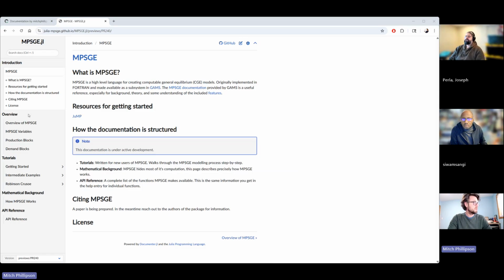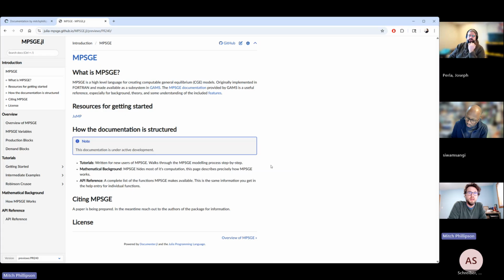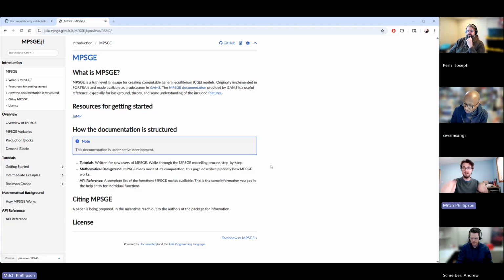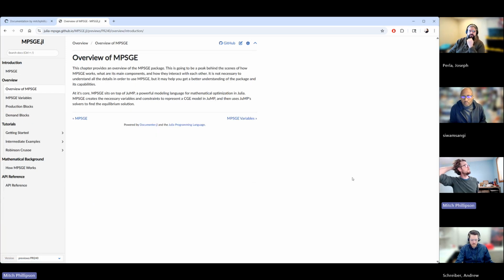The new section is overview, because one of the big problems with MPSGE is that it's kind of a big old black box. And that makes people uncomfortable. People want to see the equations, they want to mess with the equations, they want to muck with the equations, and here they don't get that immediately. So that's my goal.